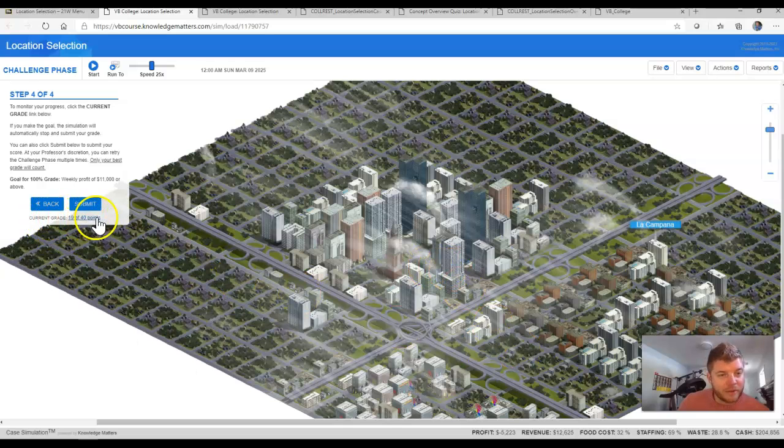Now your current grade will be located right here. Currently you have 19 out of 40. As you complete this and do it properly, you will see that you will score higher. You can submit at any time, so you don't need to get perfect, but often people do. And this right here is also how you run time forward.